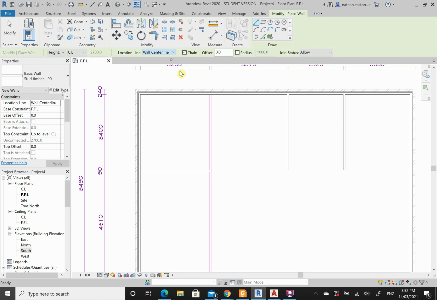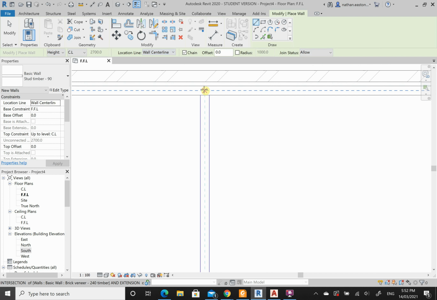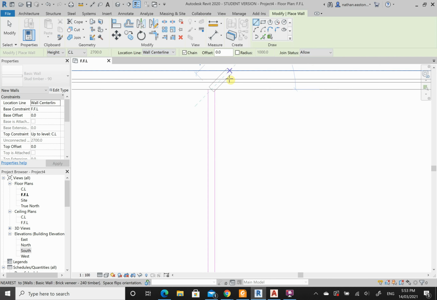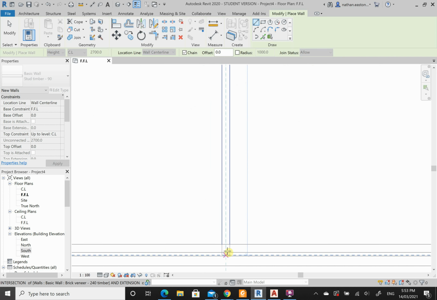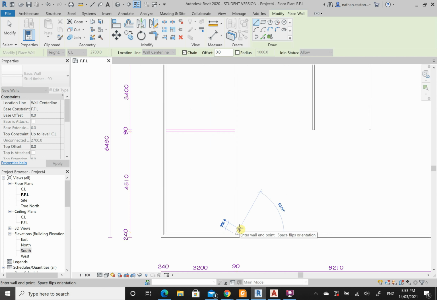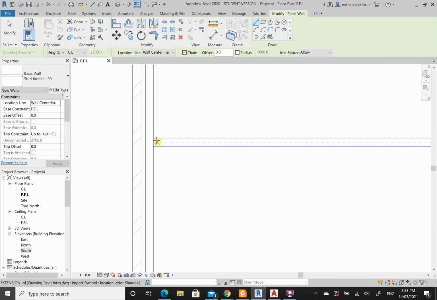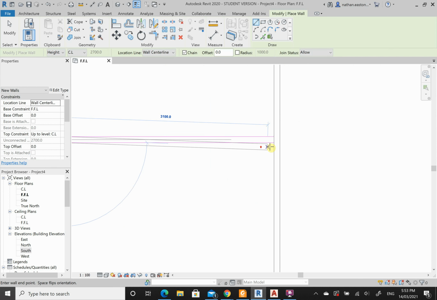So the wall centerline, see those dotted lines? These dotted lines are right in the middle, so it's the intersection of the dotted lines running down. That's the wall centerline. So these walls here will line up. Now what we're finding is Revit is snapping to the CAD file, which makes our life a lot easier.